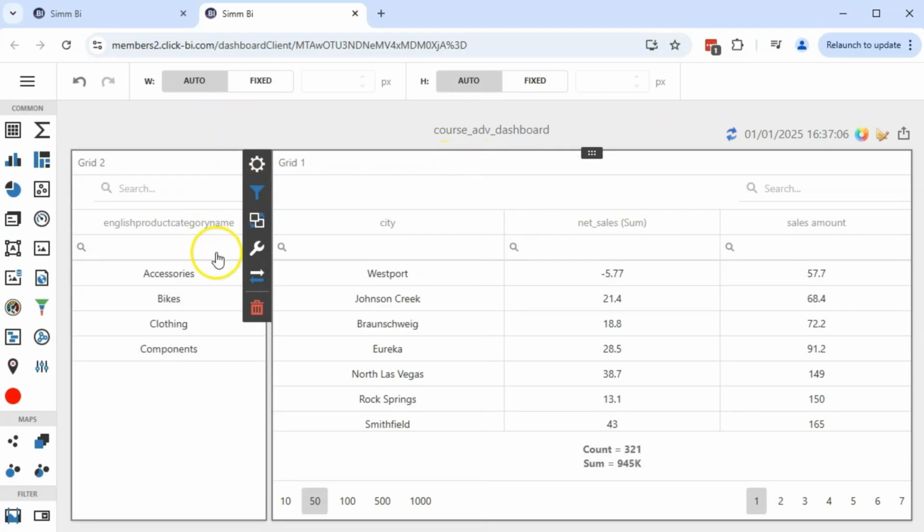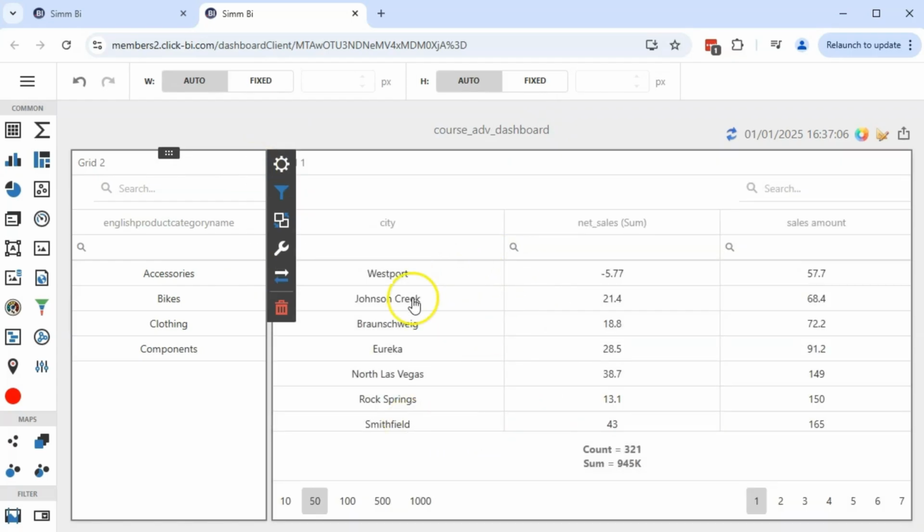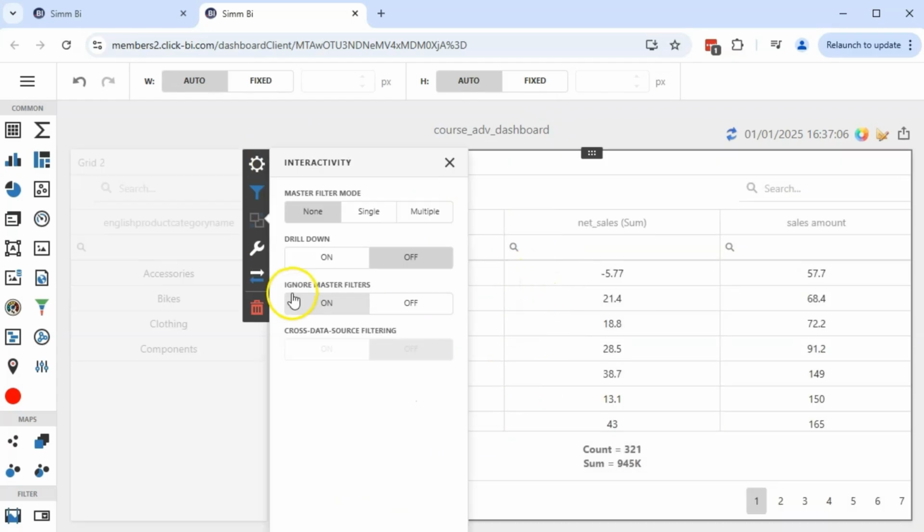So let's try that again. Now if I click on the bikes, nothing will happen. Also if I clear it, nothing is happening in this report, because ignore master filters is on.